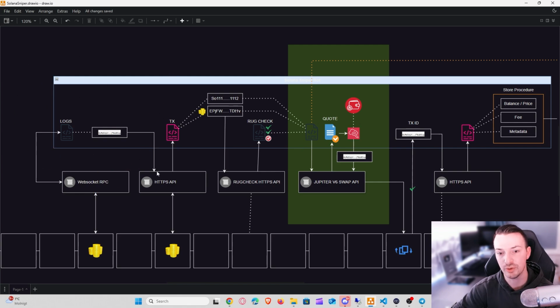The next step that we do is the rug check, where we check if the token is any good, that the token is not too scammy, and that we actually want to buy it. That's where the rug check config comes into place, which will look at the token and see: is this a good token? Are the parameters of the token okay? Do I actually want to buy this?